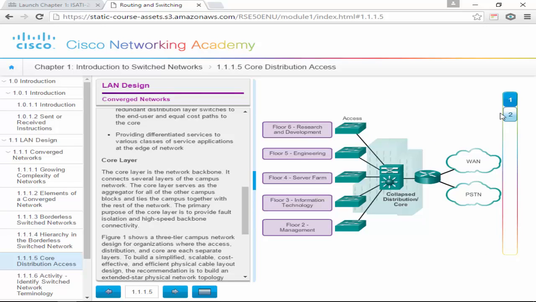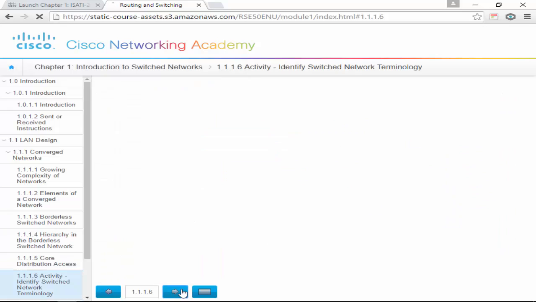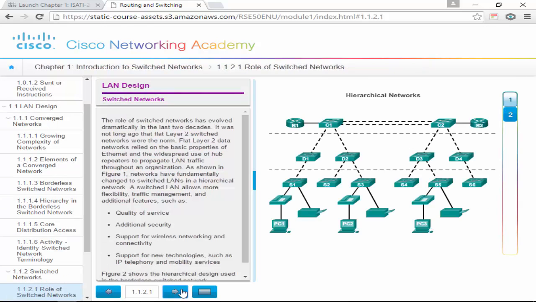Alright? And like I said, on a smaller network, here's our collapsed core. It's all designed in one, and we definitely want redundancy on that. Okay, so moving on, feel free to do any of these activities.